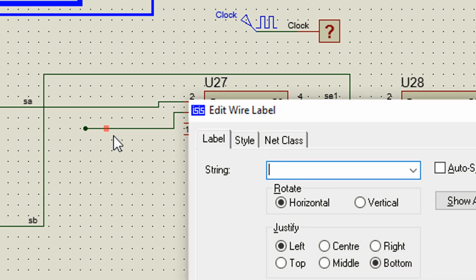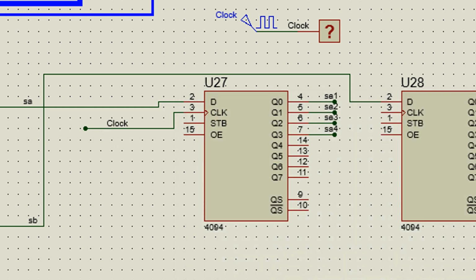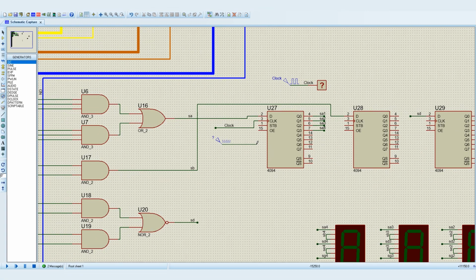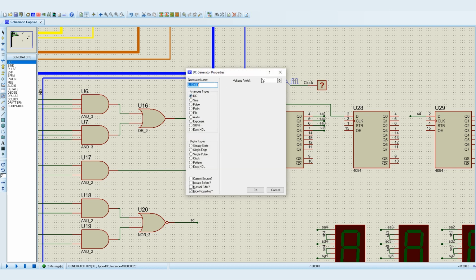I'm going to call this clock so that I don't have to wire the clock up to it. I need a 5-volt supply for pins 1 and the output enable. If you look at the data sheet for the 4094, you'll see why. A DC supply. It should be high, but I need to call it something, or leave it what it's already called, but I need to make sure it has 5 volts as a logic 1.